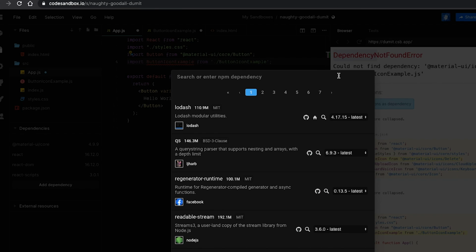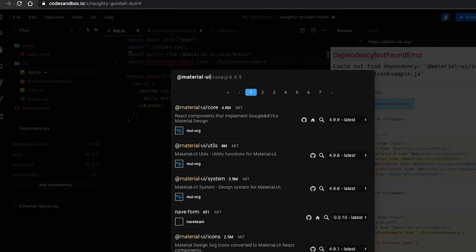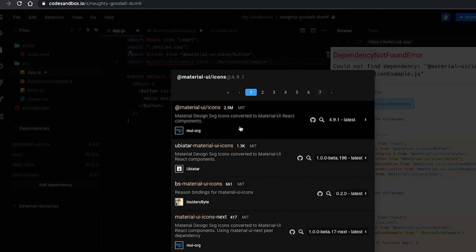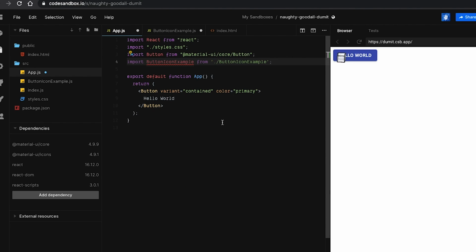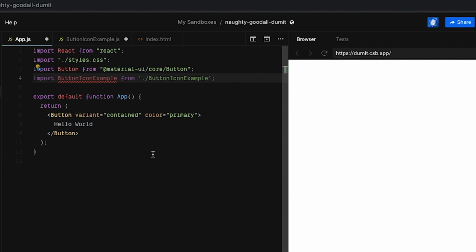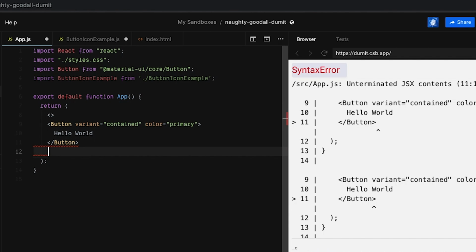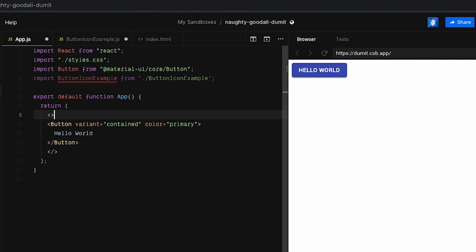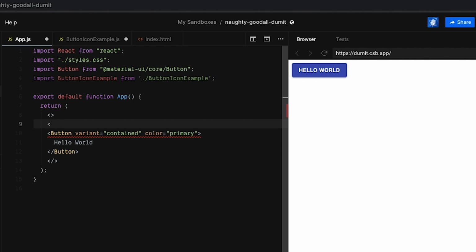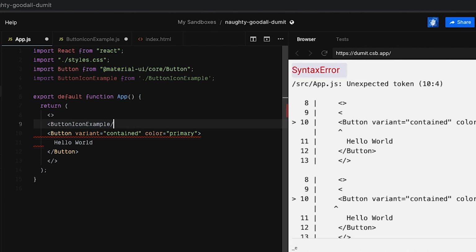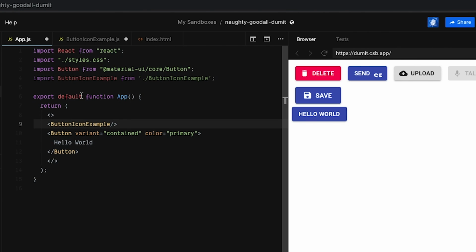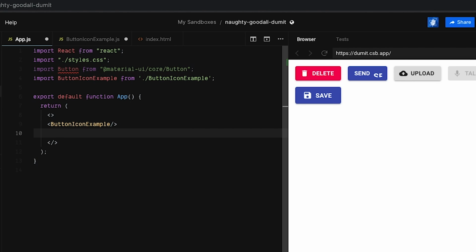So we're going to add in @material-ui/icons. Okay, so we add that. It's going to load that dependency. Now we no longer get that error. So let's just wrap this in a fragment just so we can show a bunch of different examples. We're going to add in that button icon example. Now what we're going to do here is get rid of this other button. Okay, so we have this example.